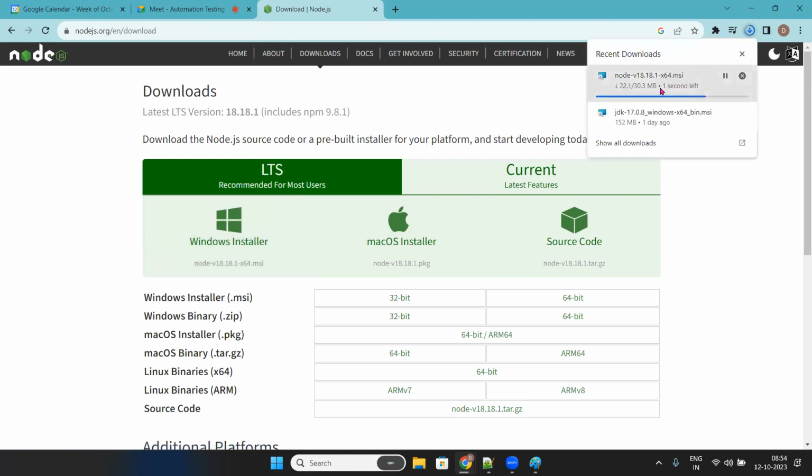An MSI file will be downloaded. Double click on this. It will ask you to accept the agreements and all those things. Say next, and it will be installed. That's it, very simple. You don't need to change any options. Just say next.